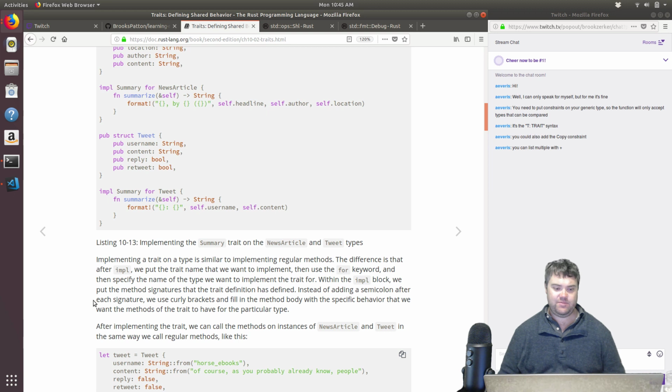Implementing a trait on a type is similar to implementing regular methods. The difference is that after impl, we put the trait name that we want to implement, then use the for keyword, and then specify the name of the type we want to implement the trait for. Within the impl block, we put the method signatures that the trait definition has defined. Instead of adding a semicolon after each signature, we use curly brackets and fill in the method body with the specific behavior that we want the methods of the trait to have for the particular type.